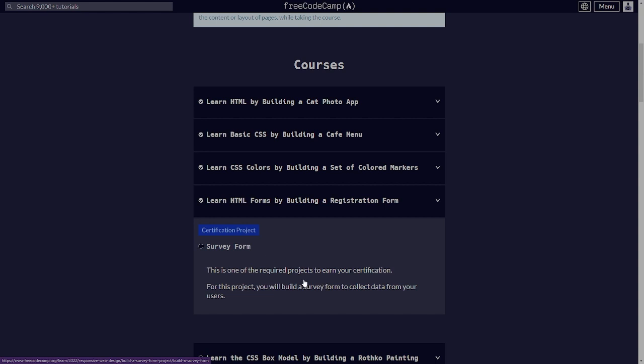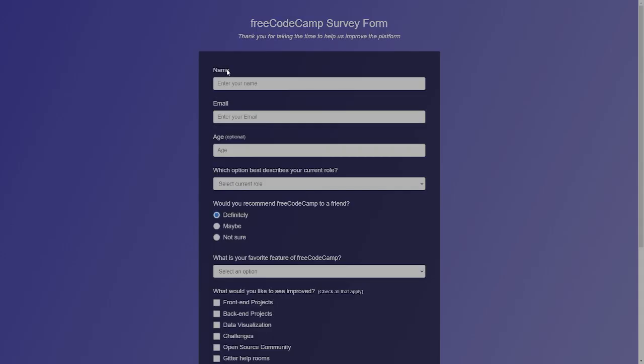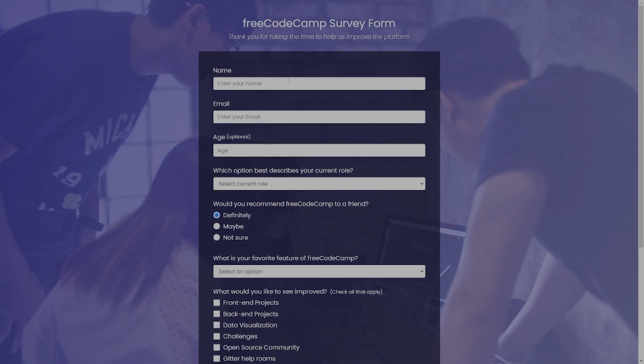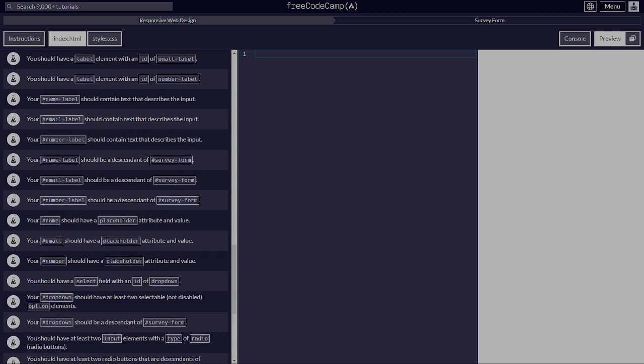Today we're going to be working on the first certification project, which is to build a survey form. Our objective is to build an app that is functionally similar to this page here. You should have a page title and an H1 element, so we need to do all of these things.